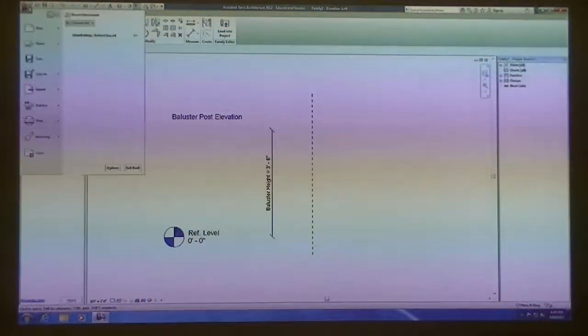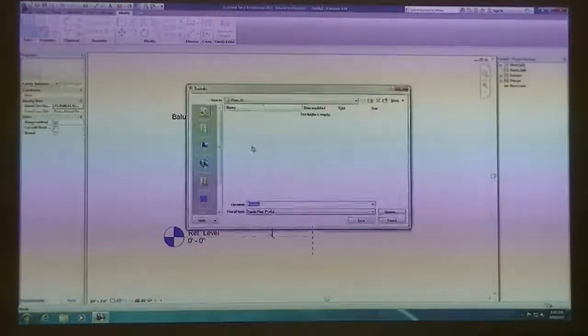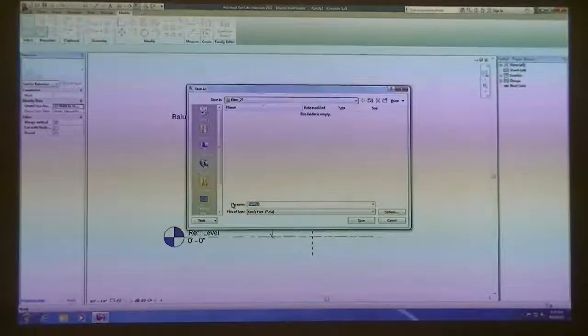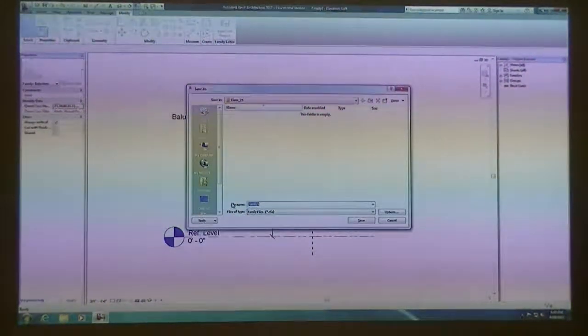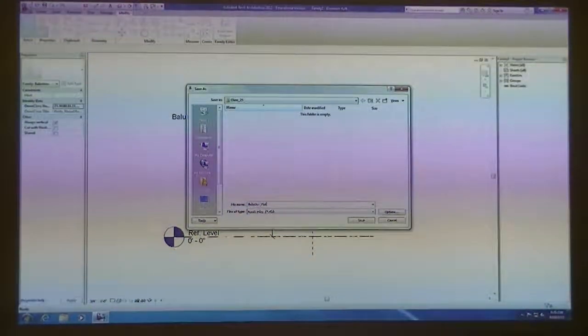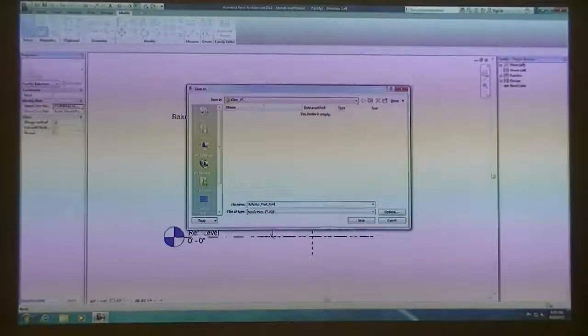Before I continue, I'm going to do a save as family, and let's give this a name like baluster post, and then maybe I'll just call it kinked.